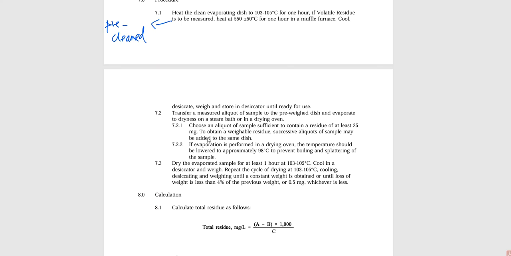We've taken a dish. We've hoped that it's cleaned. We're going to heat it for an hour. We're going to cool it. So that way we can make sure all of this stuff is kind of driven off. That saves you an hour of time.